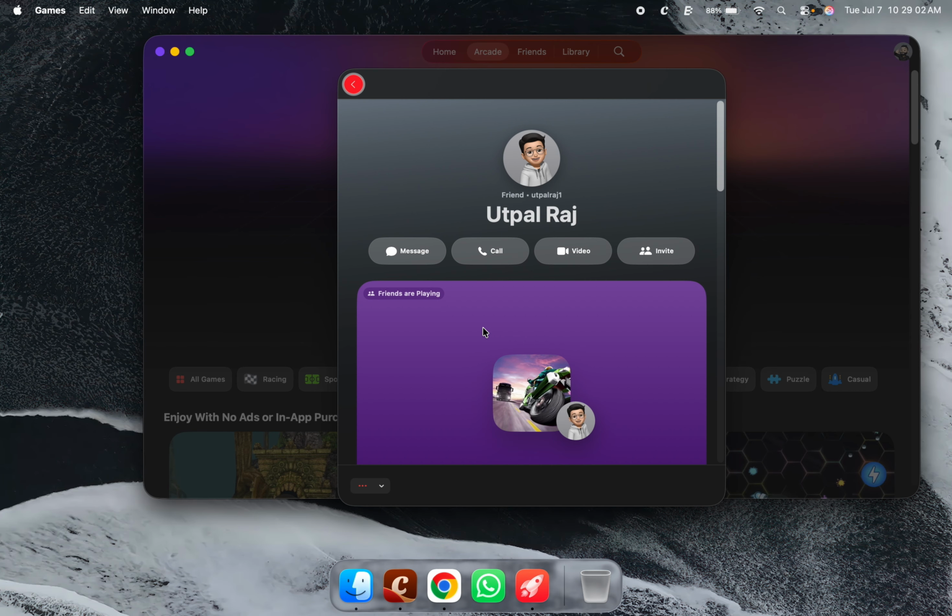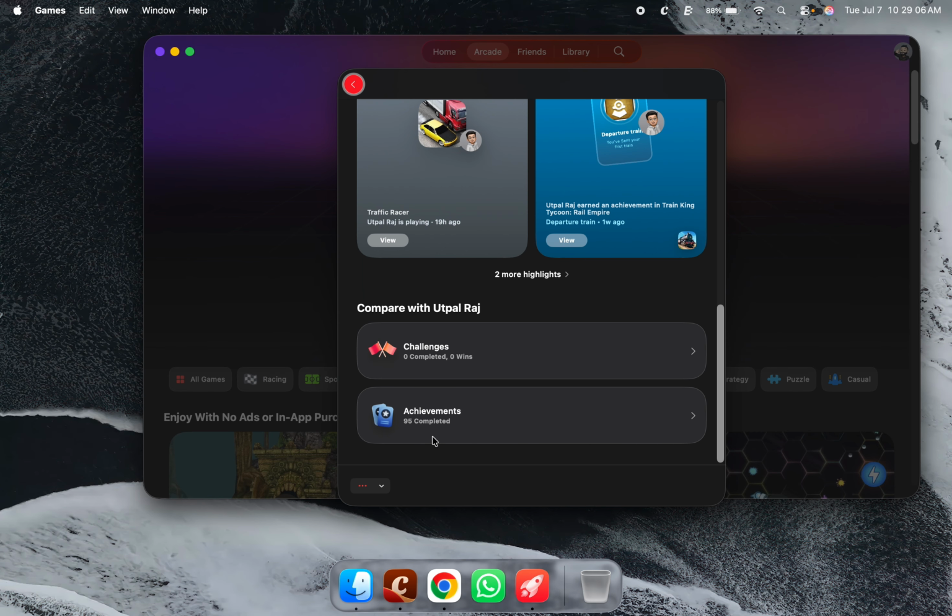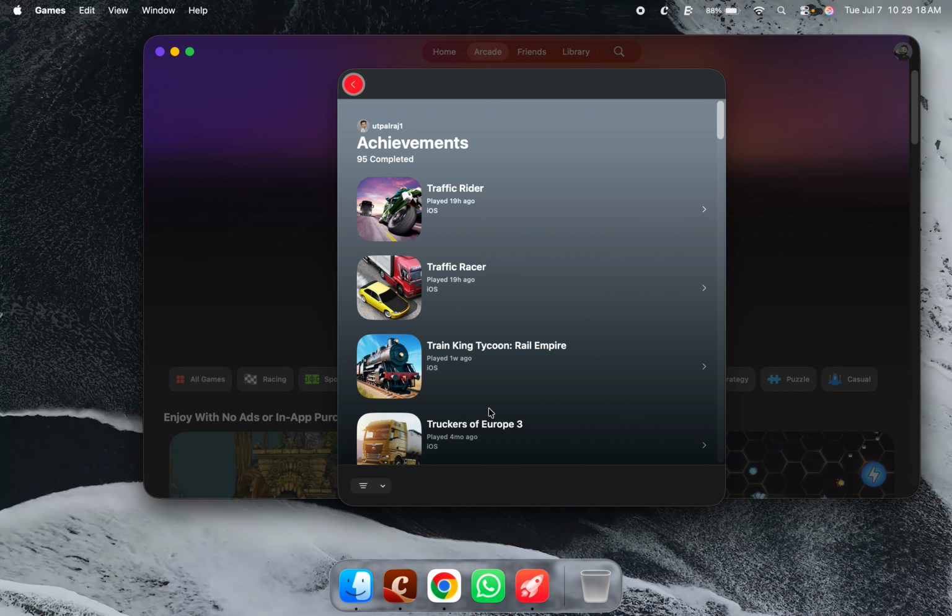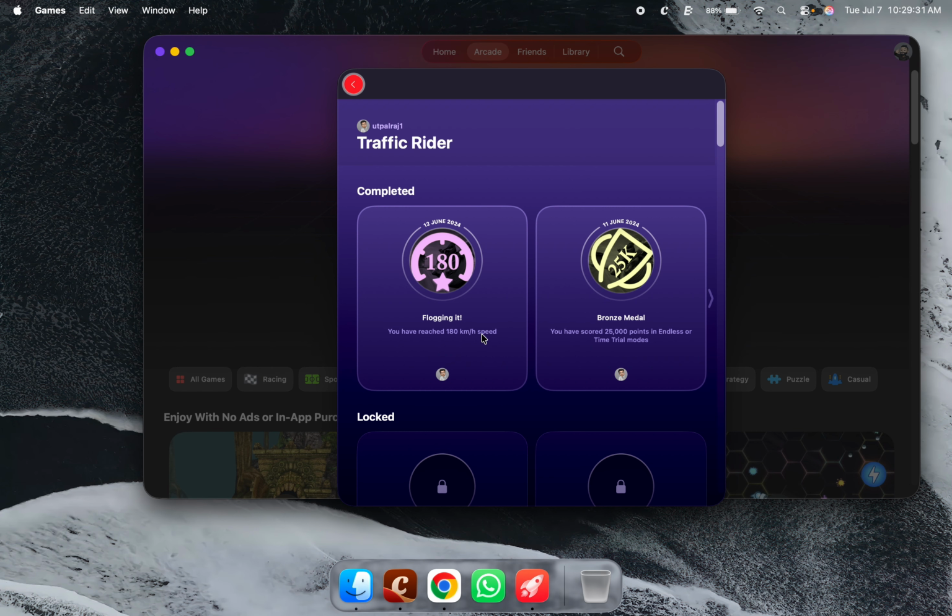Now if you scroll all the way down, you can see the Achievements section in Compare with the person's name. Click on Achievements and now open the game that both of you have played, and then choose the Achievements section to compare your progress with your friend's achievements. You can now see which achievements you have unlocked and which ones your friend has completed, and this way you can compare both your and your friend's achievements together.